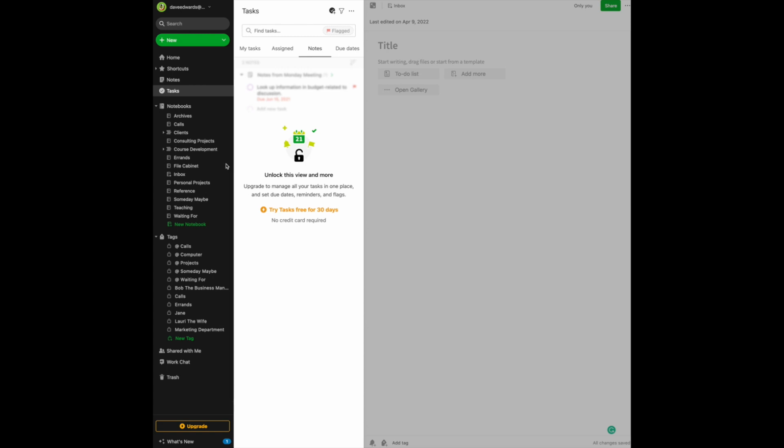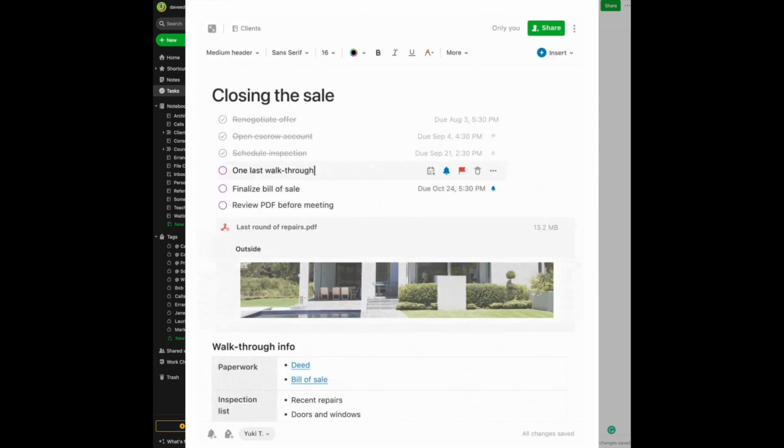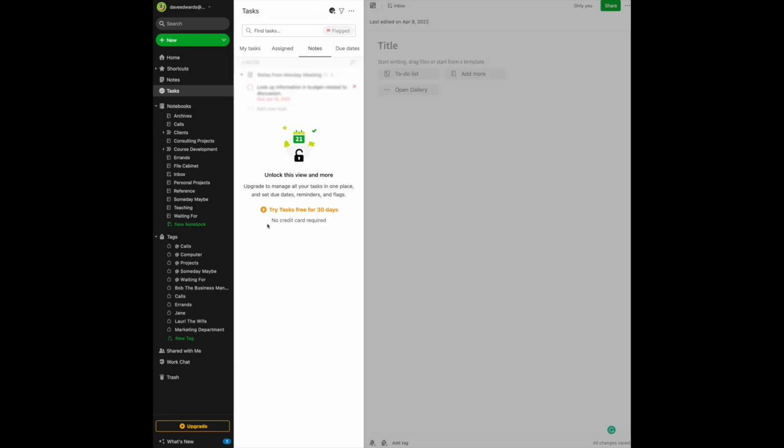And that is if you use tasks. Tasks is a relatively new feature of Evernote. And it is exactly what it says. It allows you to put together a long list of tasks. Now, this is for paid users. You will get to try tasks free for 30 days. And I would suggest you try it out.